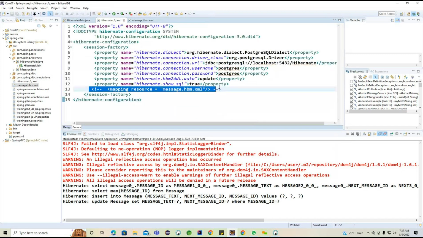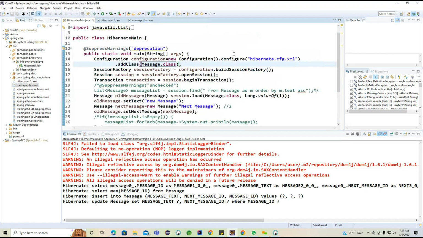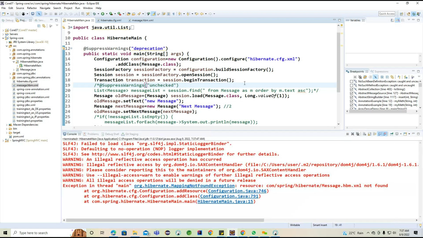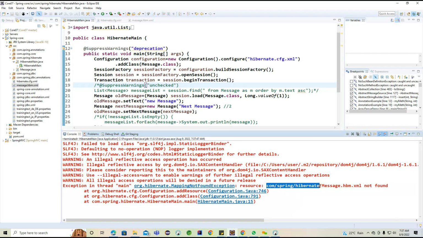Now you can see inside this configuration, again we removed the mapping document, and here I'm not using any resource. I'm trying to use only the add class here. Whenever I'm trying to use this add class, we need to understand what happens internally. Now you can see com.spring.hibernate.message.hibernate.xml not found.